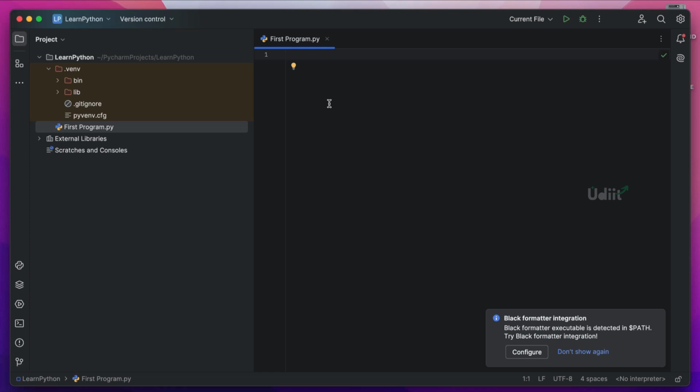So we have installed Python and then installed PyCharm in a system, where we are going to write the code. In the next lesson, we'll write the first program in Python.